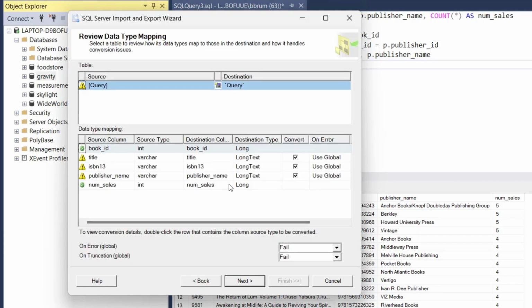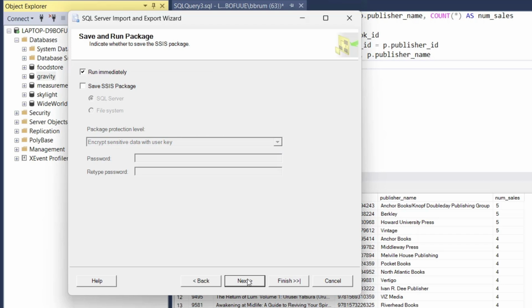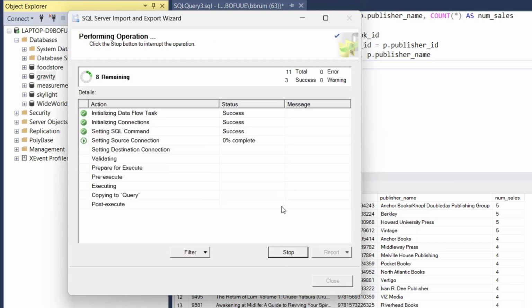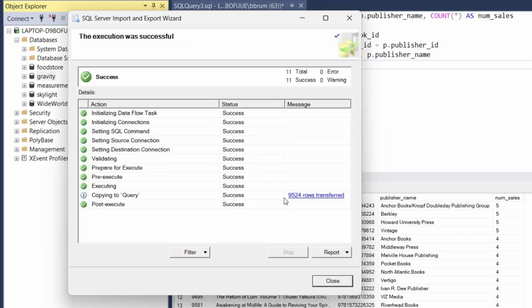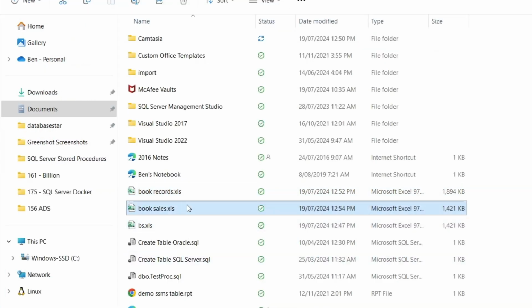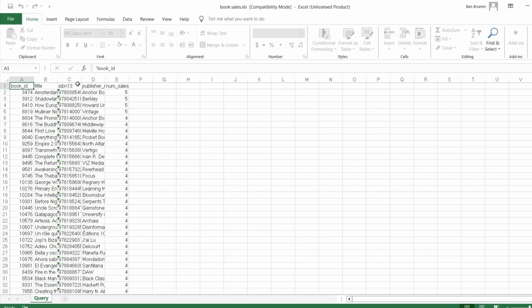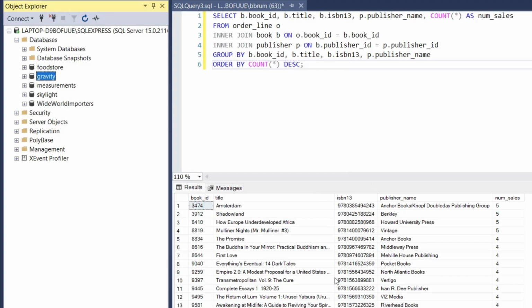You'll see the same data type mapping screen and you can click Next. On this screen, leave the Run Immediately checked and click Next again. Finally, click Finish. The query will be run and the file will be created to store the results. Click Close once the process has completed. We can open the file we created in Excel. We can see the results here. The tab is called Query and it shows the results of the query we ran.